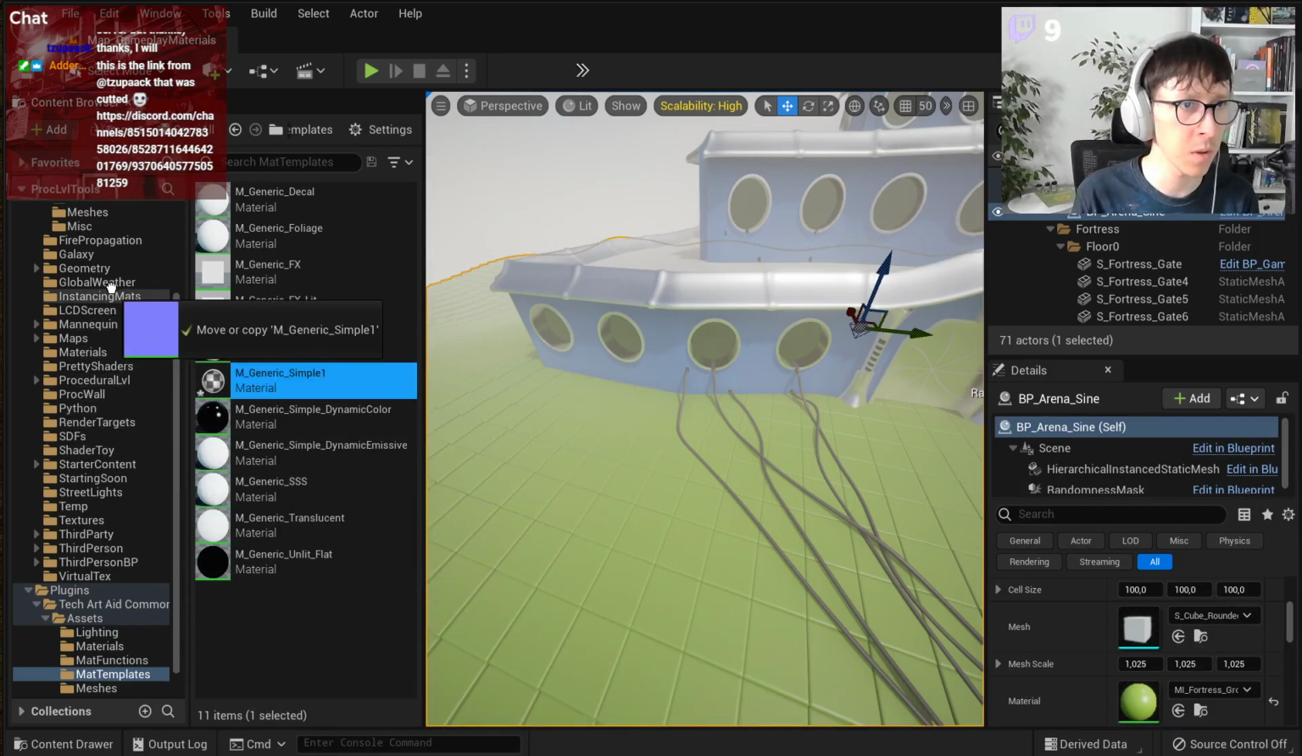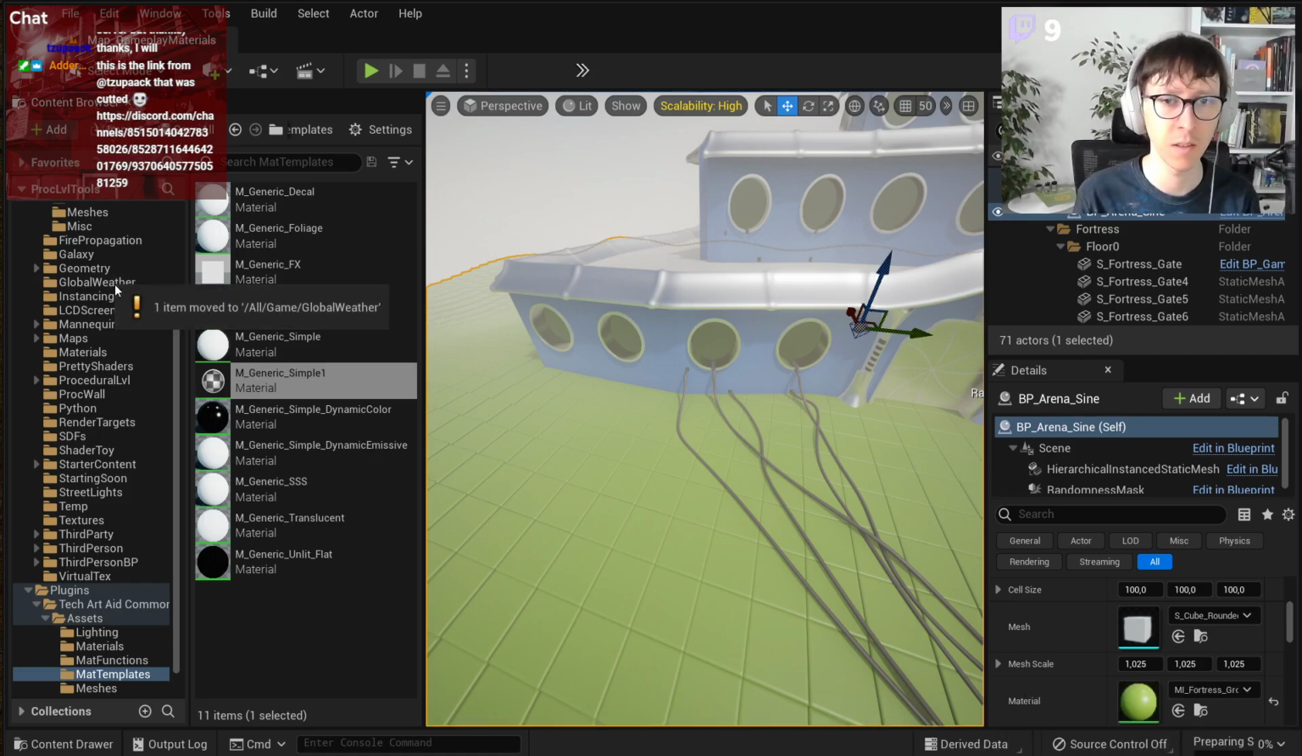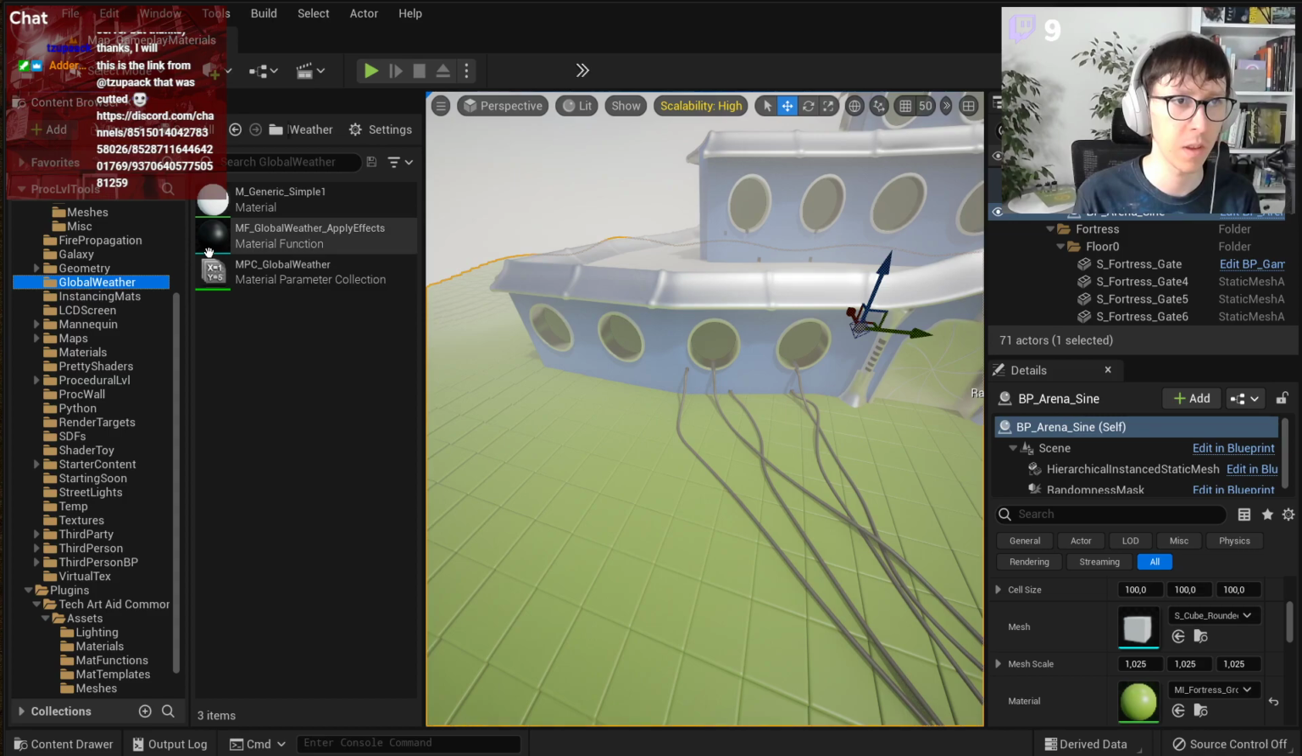Weather. Move here. Oh, now the viewer counter refreshed. 9 people. Awesome. Okay, it's saving the asset. Cool. So we have our M global weather, generic simple.